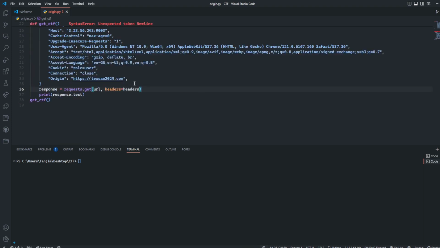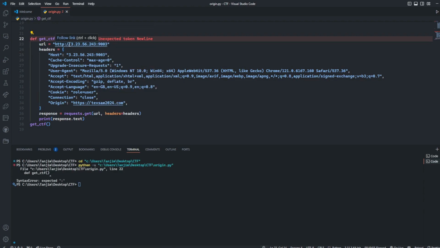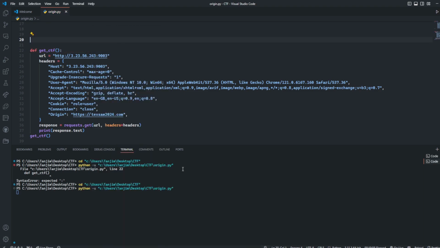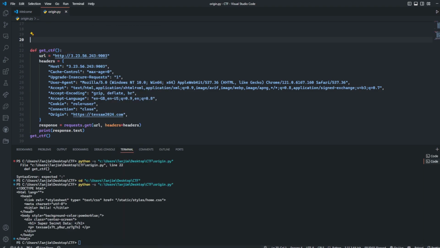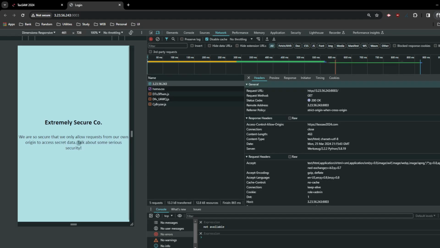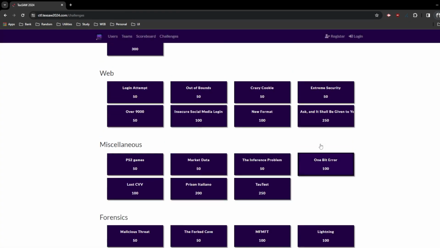Okay, so when we run this file, okay, missed the semicolon. When we run this, we get the flag, the text saying this is your origin, something like that. So these were pretty simple tasks in my opinion. We got to solve them in a few minutes.